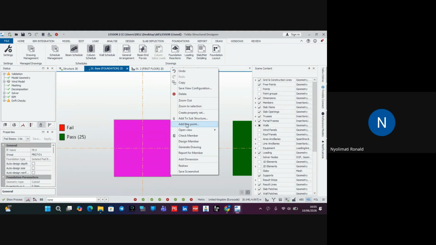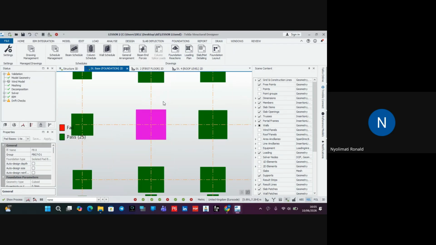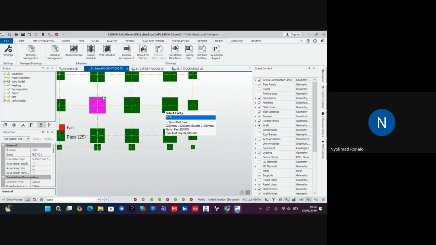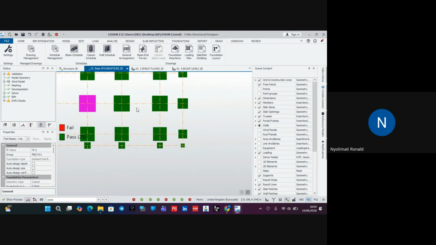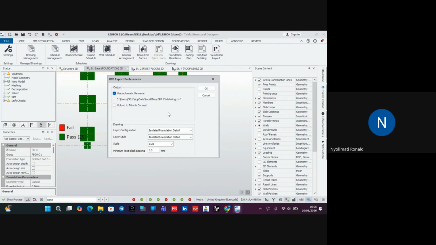Now if you come on this, you right click to see the design member. See, this one is having 863, the one I was saying. That is the loading on the footing, if you want to check the loading on the footing. So you can even generate drawing for this member.